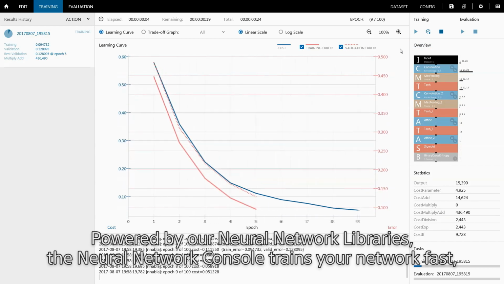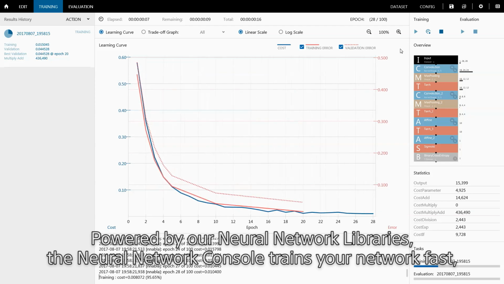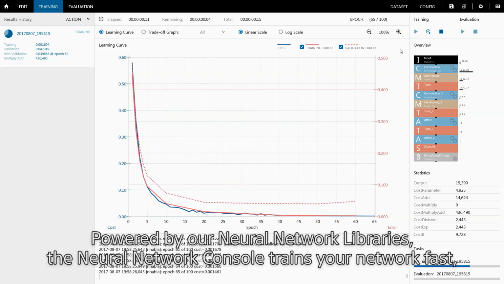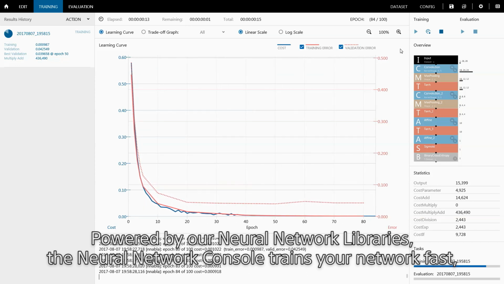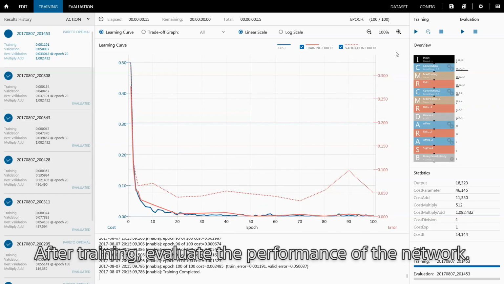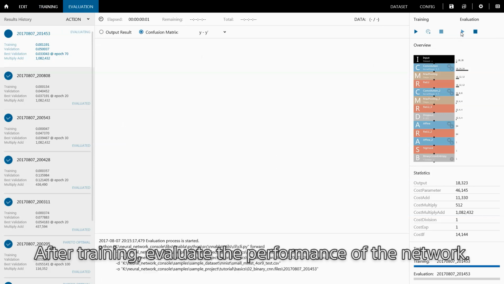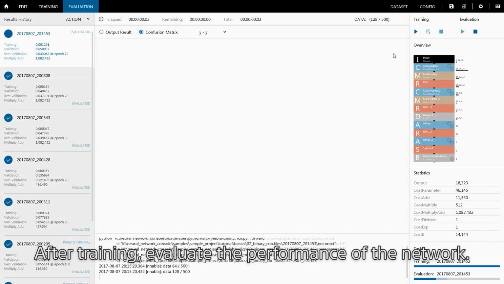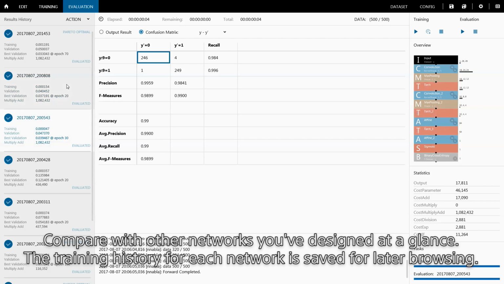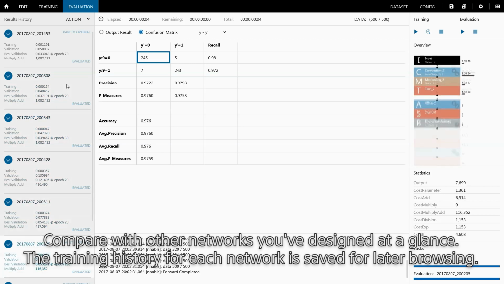Powered by our neural network libraries, the Neural Network Console trains your network fast. After training, evaluate the performance of the network. Compare with other networks you've designed at a glance. The training history of each network is saved for later browsing.